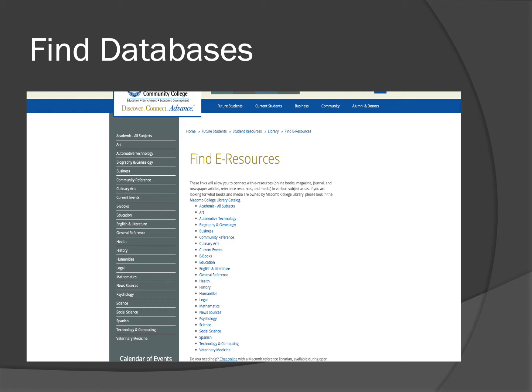There's things such as automotive technology, business, community reference, mathematics, psychology. So there are specific databases if you're writing within a certain field, and it may be listed there, so you may want to look at that as well. But what I looked at was the academic all subjects because that's probably going to be the most useful to you for this class.